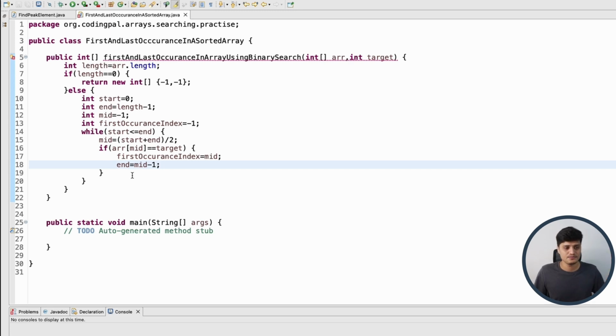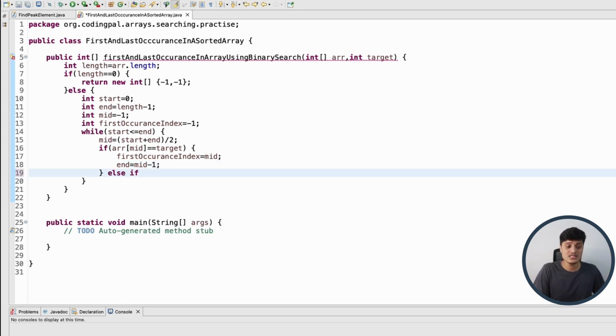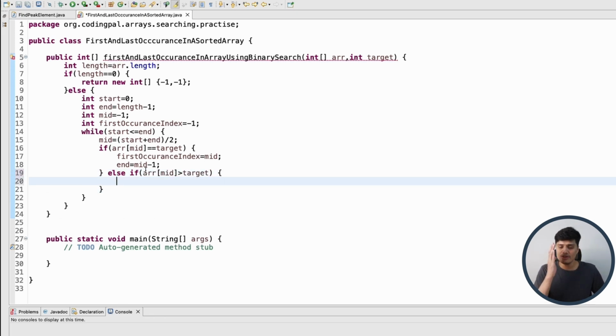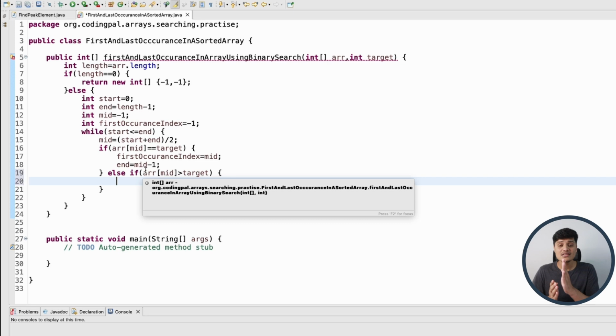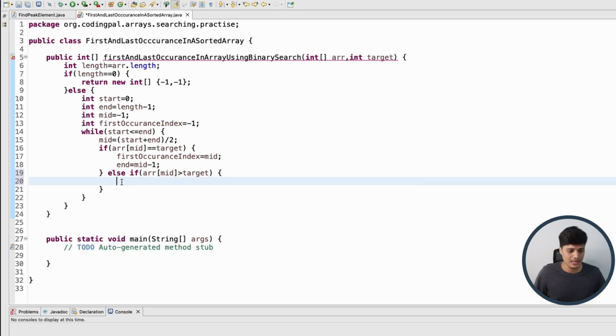Now if this is not the case, that means the value at the middle is not matching with the value that the user has passed. The other cases could be greater or smaller. Now let's try to handle the case if the value that we have at the middle is greater than the value we have at the target. So we have the middle value. This value is greater than the target value that the user has passed. That means it could be available on the left part of the array. For that, again, we will simply update the end with mid minus 1.